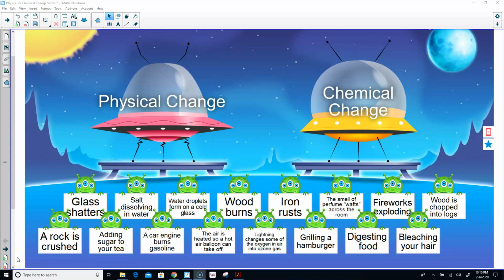All right, we're going to do just a little more review with chemical and physical changes before we take a little quiz, and that'll be your last assignment for the week. That'll get us into the weekend. So let's just take a look at these. We have to pick up these little aliens, and they each have a statement with them. We have to put them in their right ship.